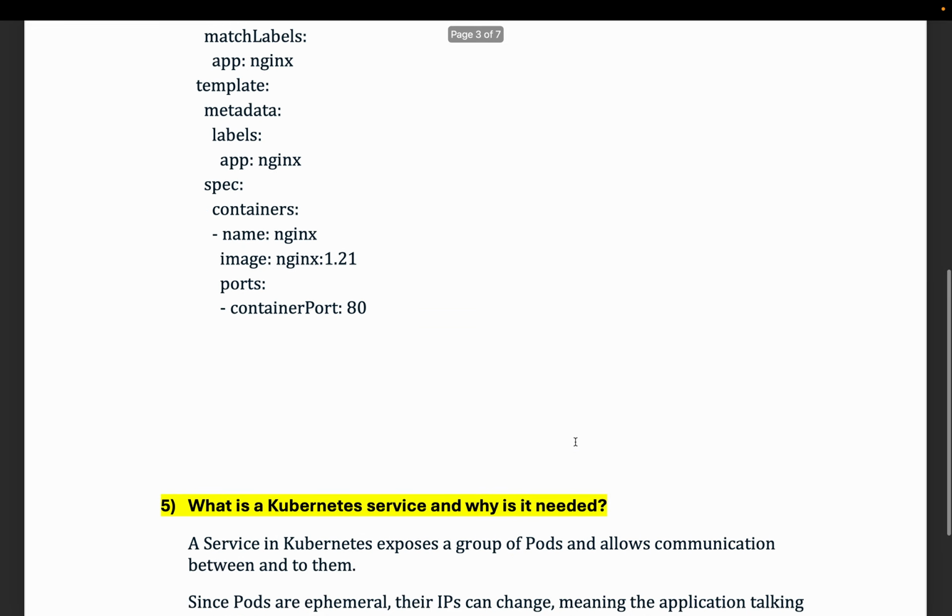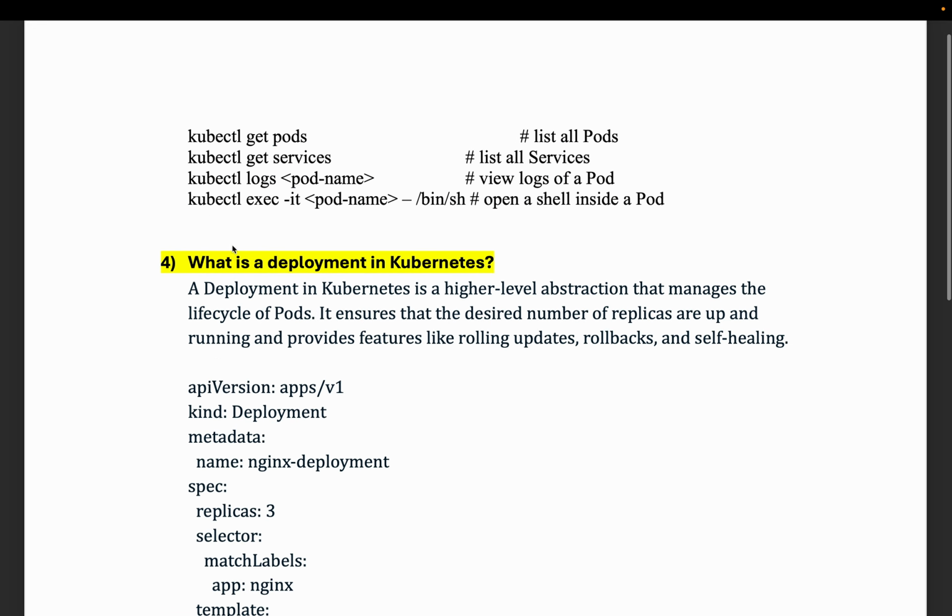Moving forward, if you see the kubectl related commands, these are the basic example commands: kubectl get pods, kubectl get services. It lists all pods, lists all services, and can view logs of a pod. So these are the kubectl commands through which you can interact with your cluster. You can list down the services, you can do modifications, you can change anything, correct?